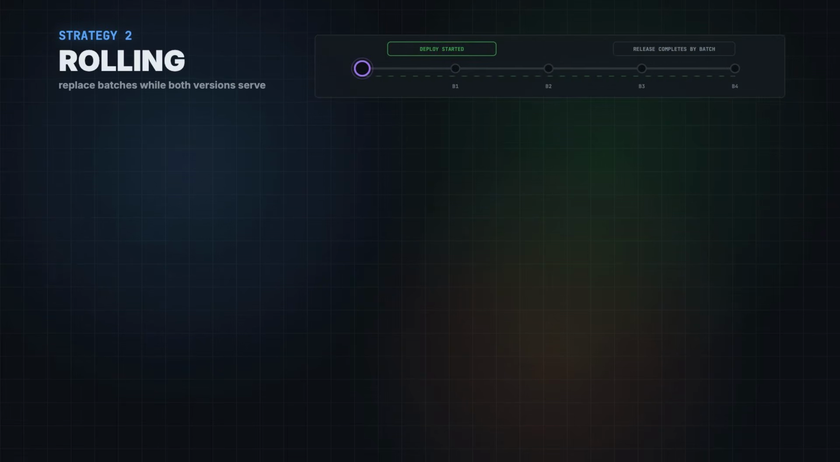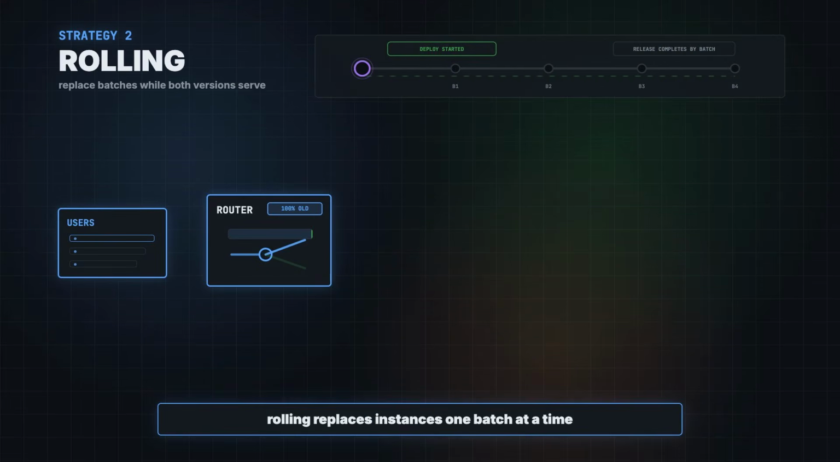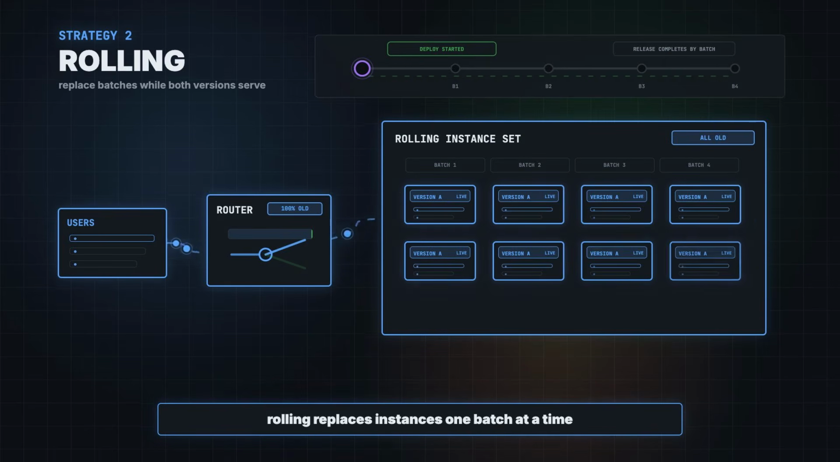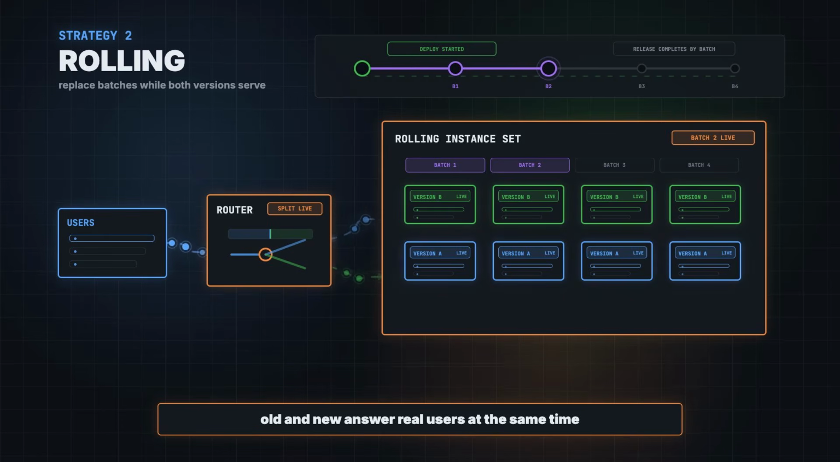Rolling does the same job gradually. You replace the instances a batch at a time, bringing the new versions up while the old versions wind down. The service never goes dark the way it does with Recreate. Because the swap is gradual, both versions serve real traffic for the whole rollout. The router sends each request to whichever pool has room. So the old code and the new code both answer users at the same time. That one fact drives everything else here.